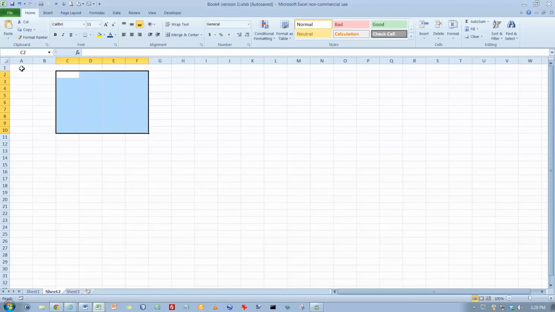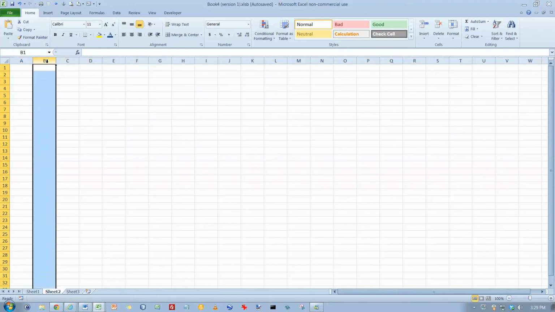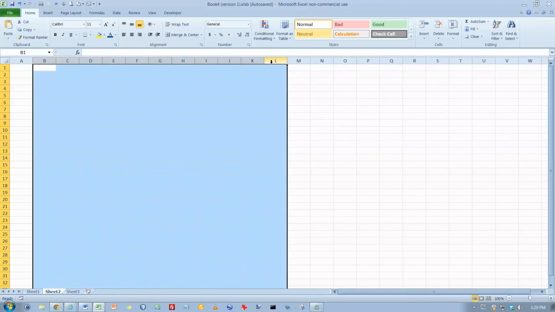Notice that the place where you started is going to stay white when you make a selection, but it's still part of the selection because it's still inside the rectangle here. So just click and drag anytime you want to select something. If you want to select an entire column, just click on the column. If you want to select multiple columns, just click and drag across those columns.